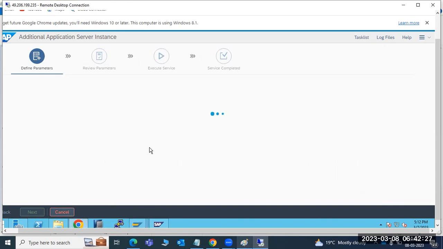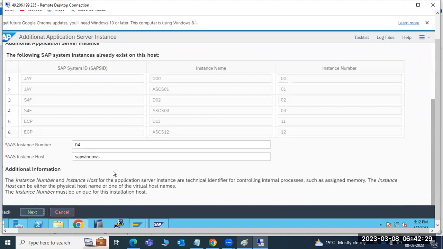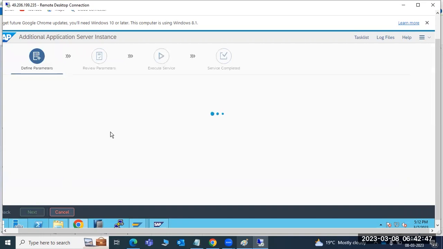So let's give the input from here. What is the instance number it is going to install? We have ECP 11 and 12. Now we will take 10, we will give 10. Why? Because 10 and 11, the two application servers, are near in number. That's why I chose 10 for the application server.